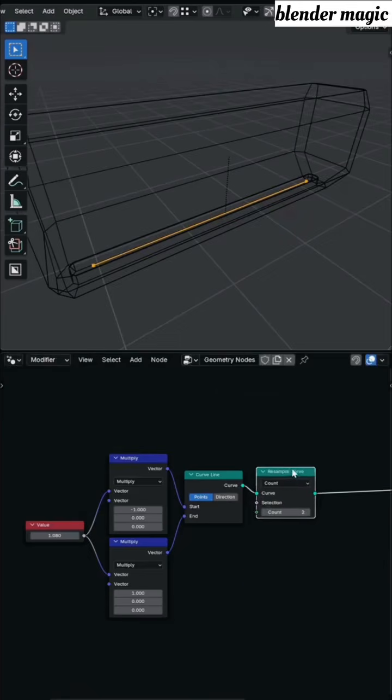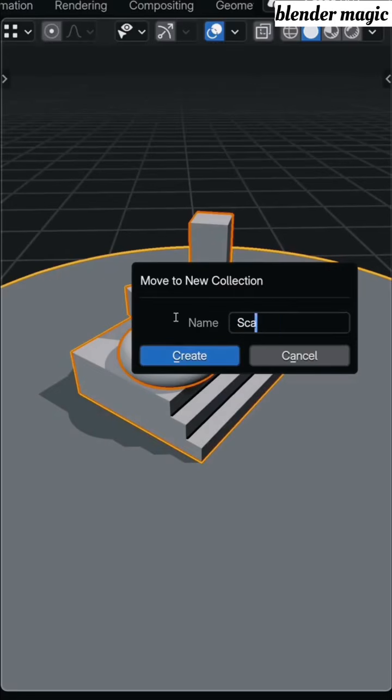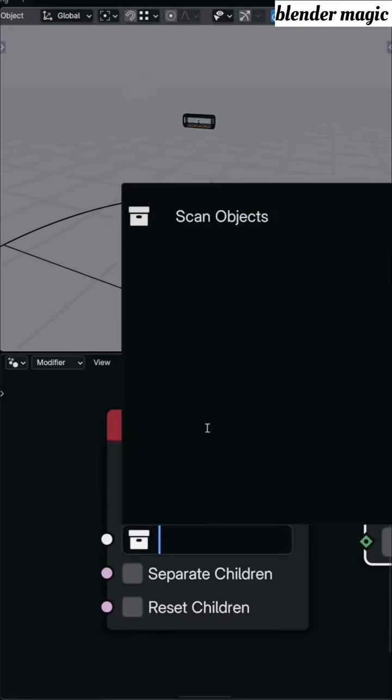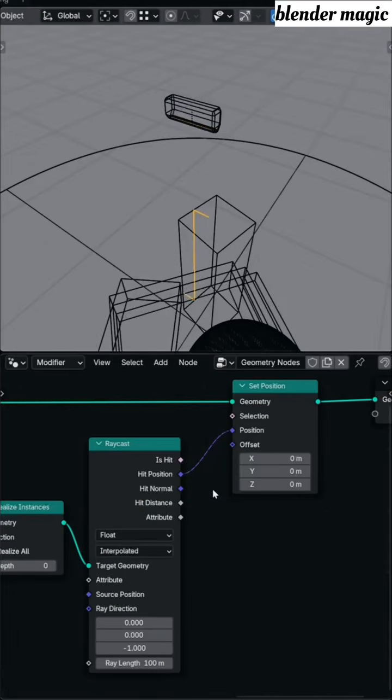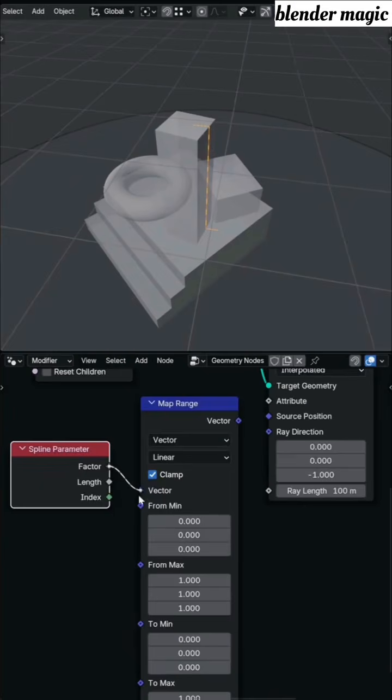To add more resolution, I used a resample curve node, then put anything I wanted to scan inside its own collection, including the floor. Next, I use a raycast and set position to project the line onto their surfaces. And to adjust the spread, I map the curve factor to the ray direction.